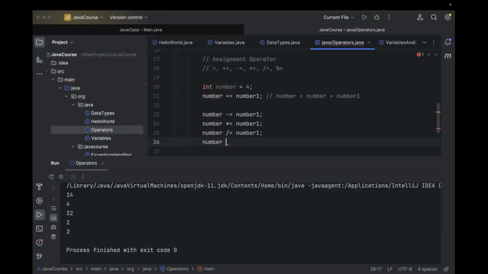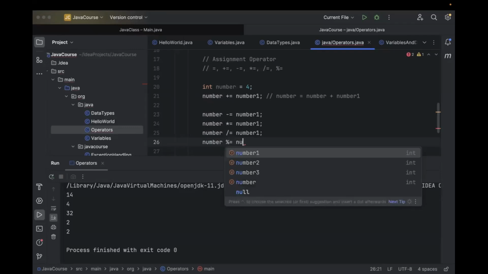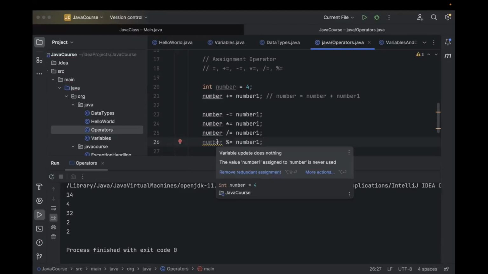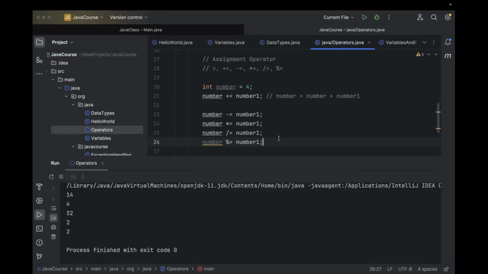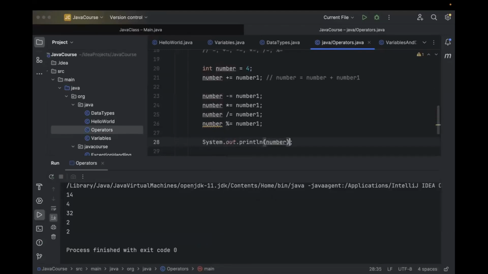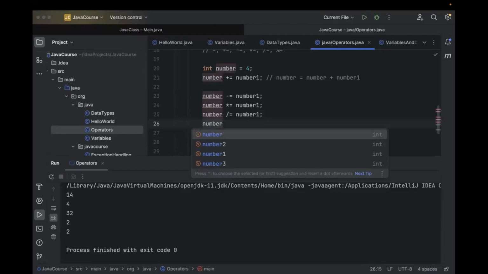So modulo equals number 1. What is it telling? Variable update does nothing. That means we are not using number yet. So if I do just system.out.println and number, now you will see. Acha, that is why it is not doing it. Variable update does nothing. If I remove the redundant part, because when you divide 4 by 8, nothing will happen, right? Since 8 is bigger, that's why it's telling variable update. Let's do something better.